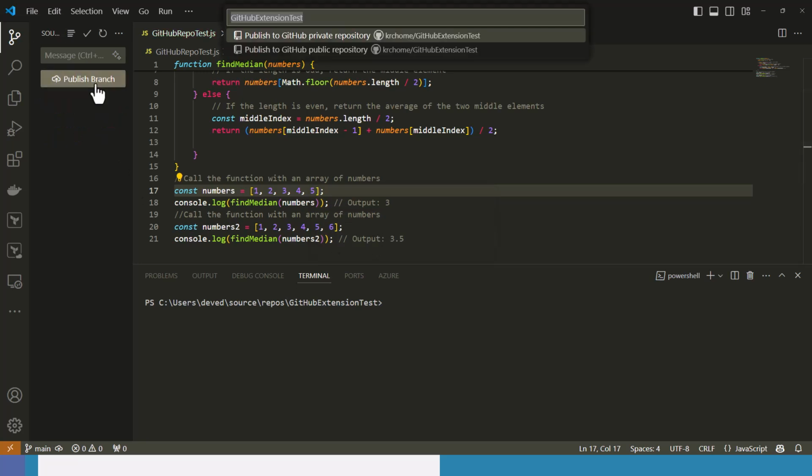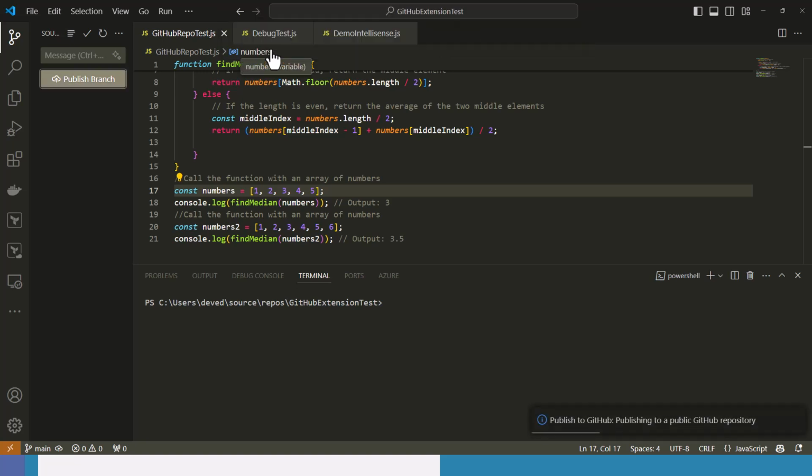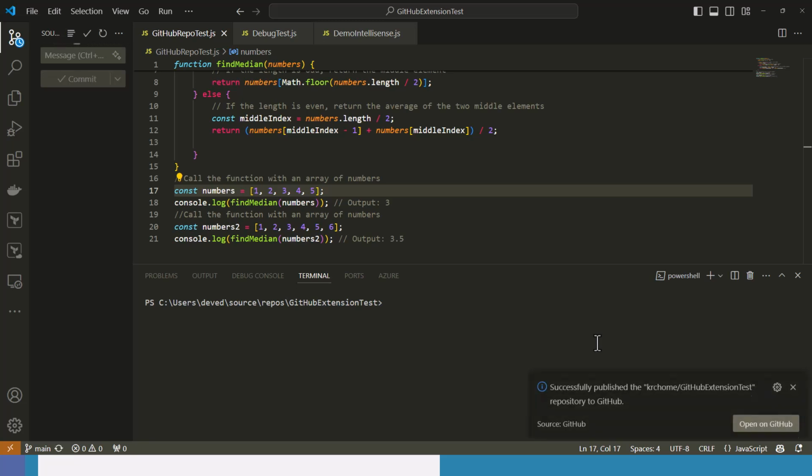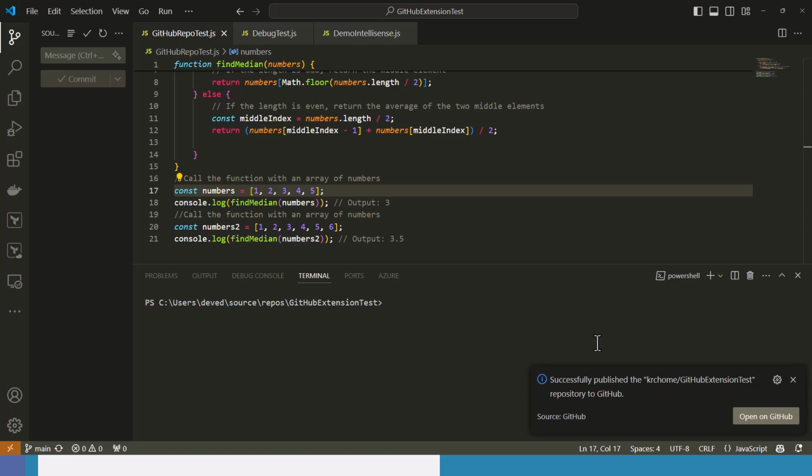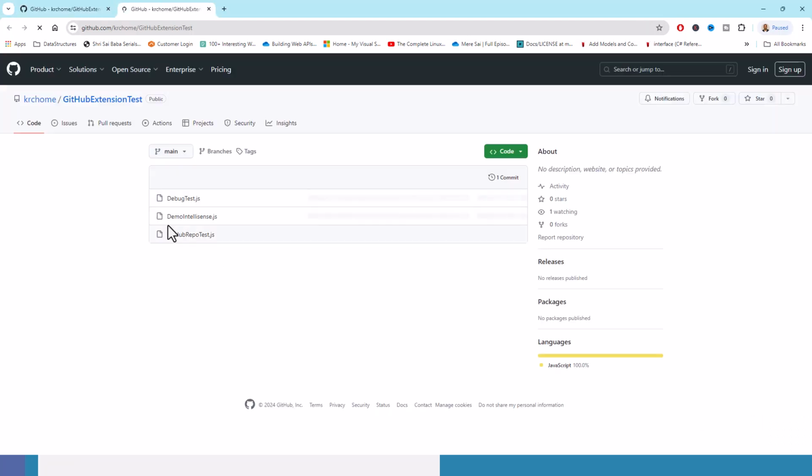When you click on the publish branch button, it will ask whether to publish to a GitHub private repository or the public repository. So I'll click on public. So publishing to GitHub, uploading the files to the remote repository. It will create the remote repository for me because I don't have that repository on my remote now. Click on open on GitHub, and it will give you the GitHub extension test with these 3 files.